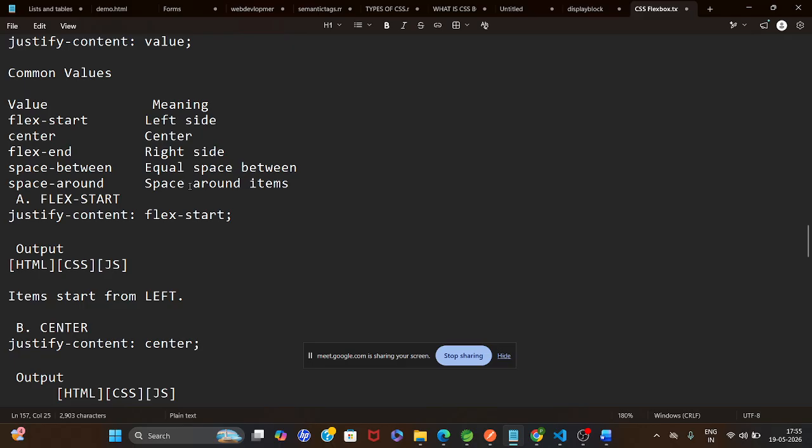So if I'm going to use justify content, if I use start, then the elements start from the left side. If I use center, then it is going to align in the center. And if I use flex end, then it is going to start from the right side, not from the left side.